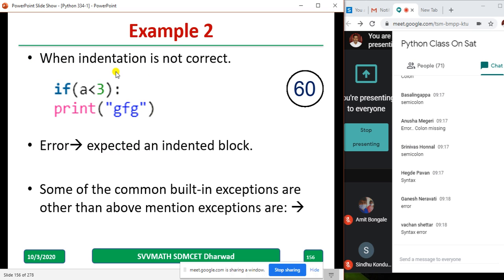When indentation is not correct. In Python, this is one common mistake most of us make. If a is less than 3, print GFG. The logic may be correct. What I am thinking in my mind is correct, but what I am typing here without indentation will lead to the error. So just read it. Error: expected an indented block. Such a message you may get when you run this particular code or a 2-line program.